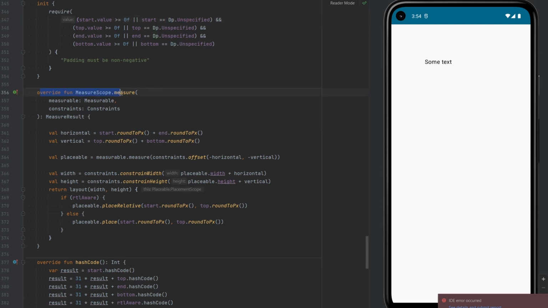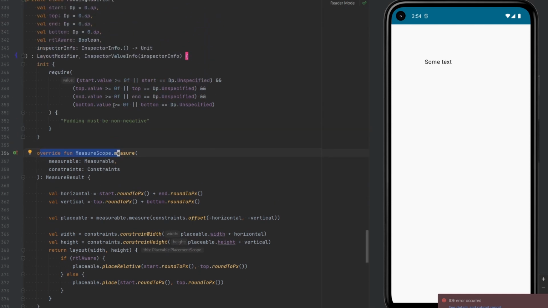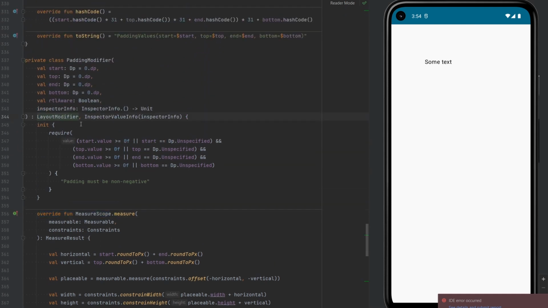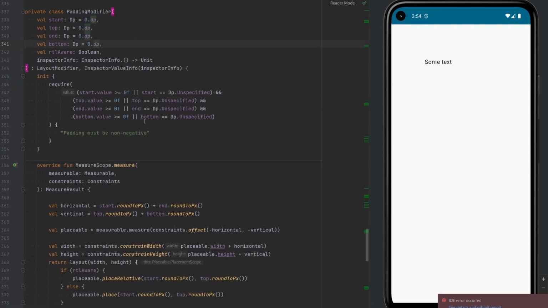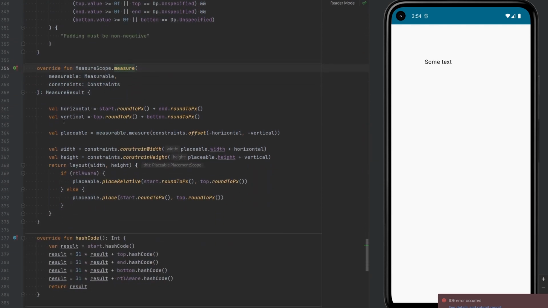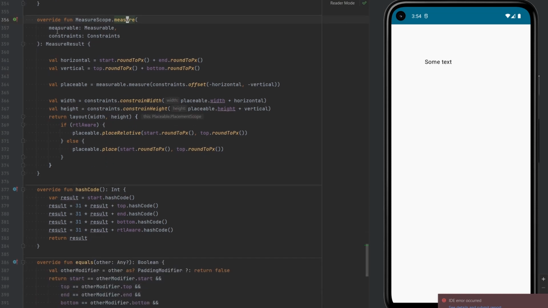Then we have this measure method overridden over here. If you remember from the documentation of the layout modifier, it said that we are changing how the content is measured over here and laid out. So for that, we need to override this MeasureScope.measure extension function. And this takes two arguments. It has this measurable over here and constraints.